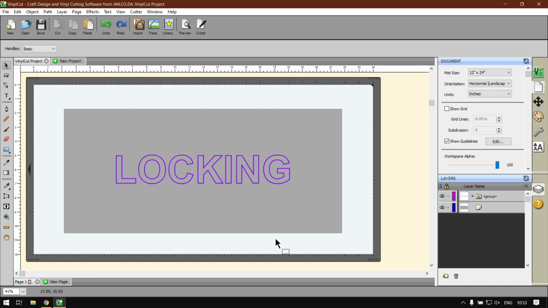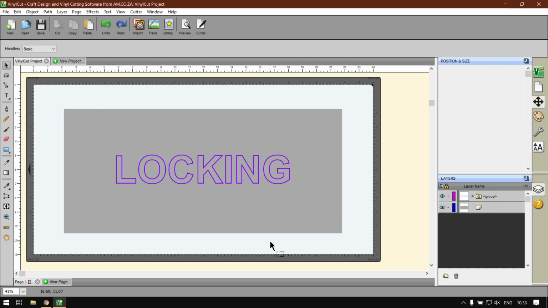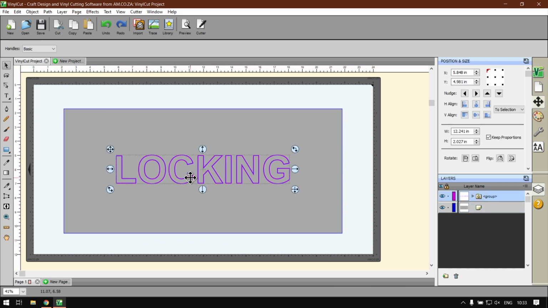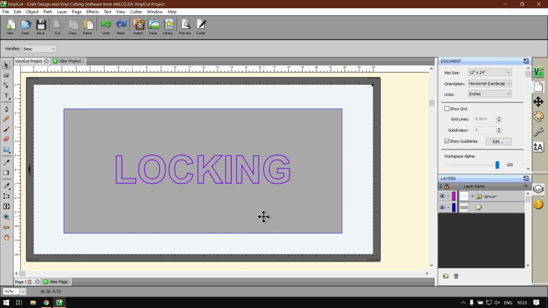So what you can do to prevent that is you lock the back layer. Or let's say you like the position of your front layer and you don't want that to move, you can also lock that. So let's have a quick look at it.